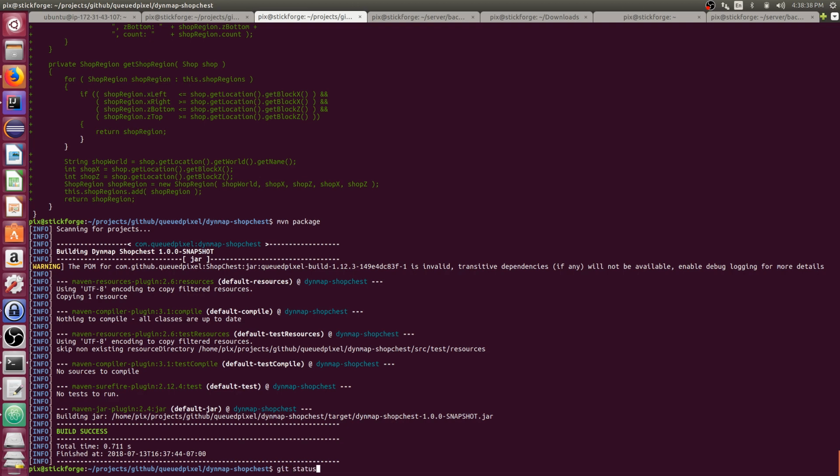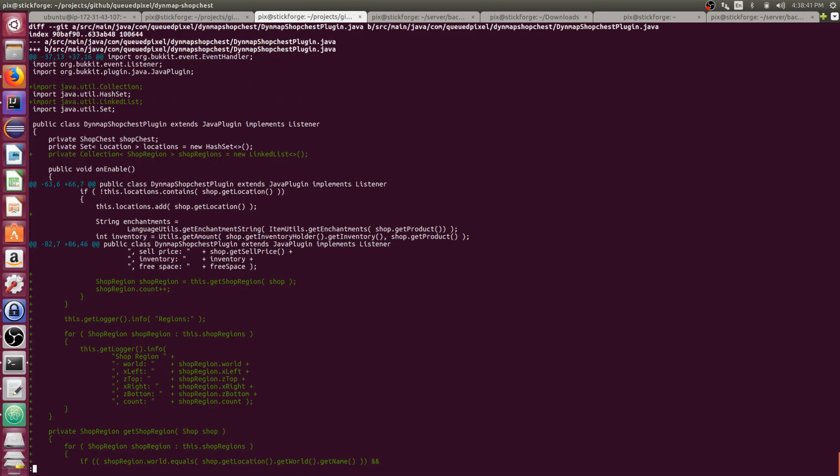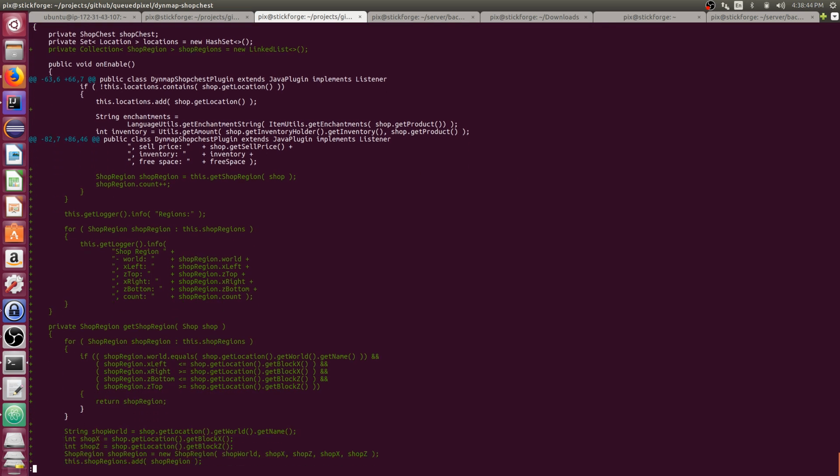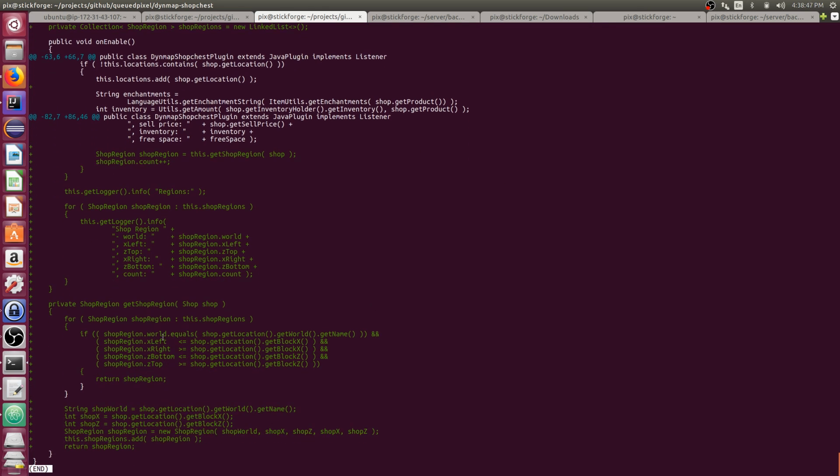So let's continue the analysis of our commit here. Yeah, see, the only thing we've really added with that last change is this line. We do a check of the world name to make sure that they're correct, because you have to be in the same world to be in the same region. If the region does not exist, then we create it. We get the shop world, the shop X, the shop Z. We construct a new shop region. It has a radius of 1 or 0, depends on how you count the radius, but it's basically a 1x1 block that has just that one block in it. We add that to our list, and then we return it.